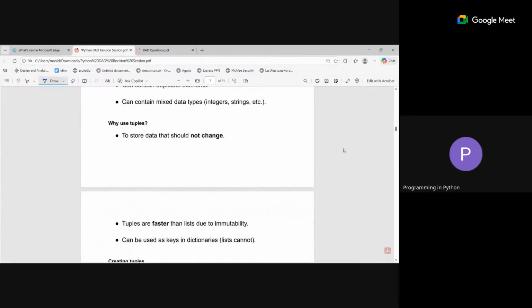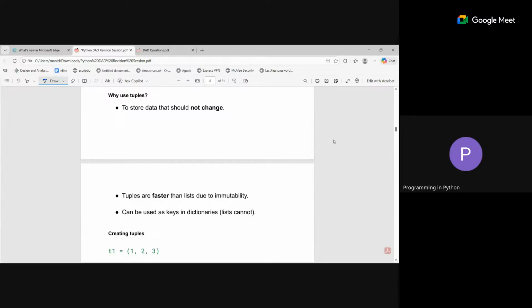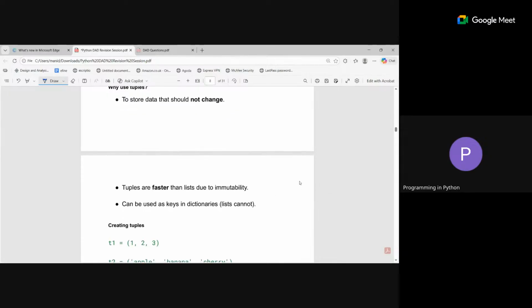And why do we use tuples? To store the data that we do not want to change, right? Tuples are faster also. That we discussed back in the DAD session, right? We can check this actually using some examples. If I have time after the class, we can do that again. It can be used as keys in dictionaries. But lists cannot be used as keys because lists are mutable and dictionary keys cannot be mutable, right? And keys you cannot update. You can update the value part.